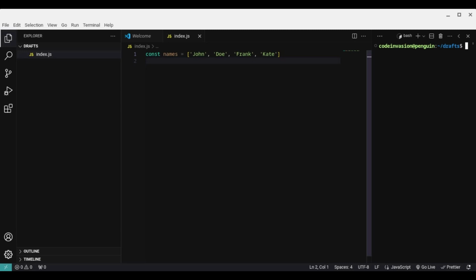In this video, we learn how the pop method works in JavaScript. So the pop method in JavaScript is an array method that takes the last element in an array and returns it. It basically removes the element from the array and returns it. Let's see what we mean in code.